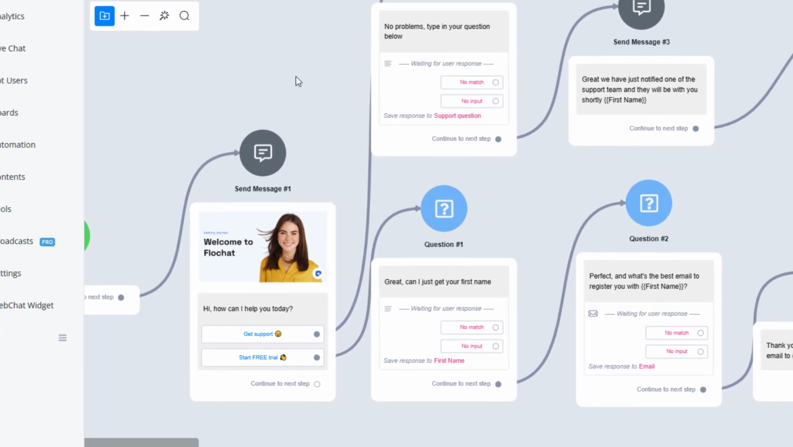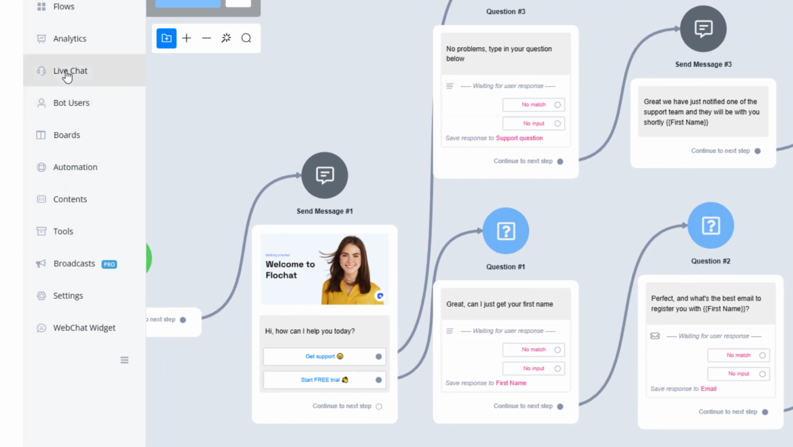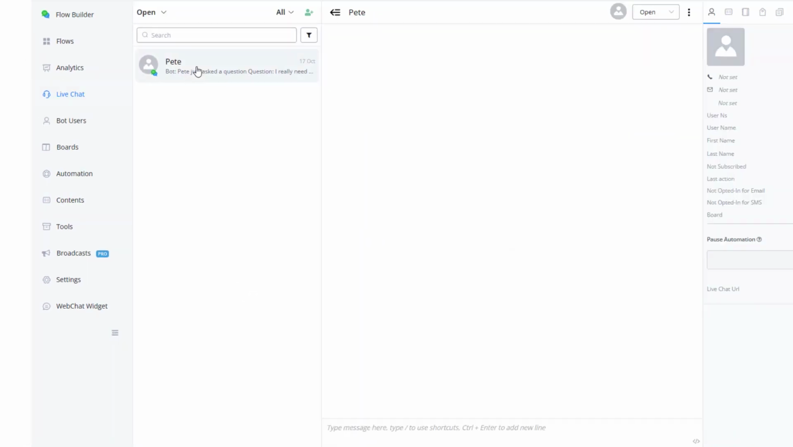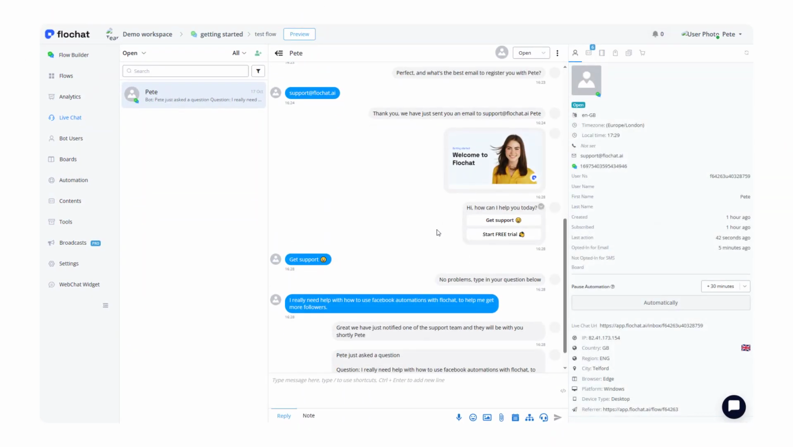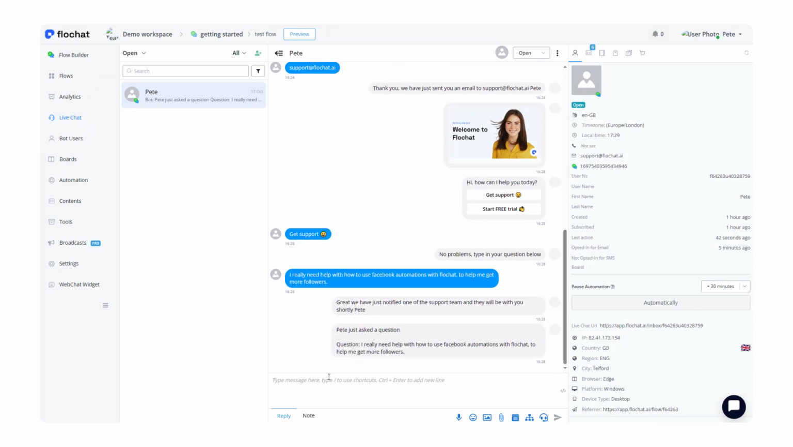Okay, very, very easy. And if we come over into the live chat, we'll see the actual live chat inside of here. All of this is all the questions. You can go in and start chatting with that user and replying to that user, all within one dashboard, and it doesn't matter what channel they come from.